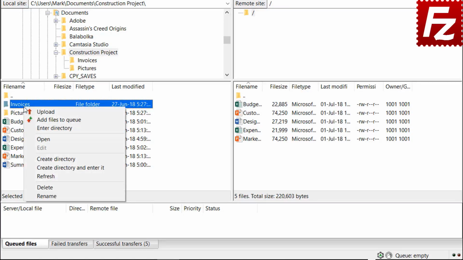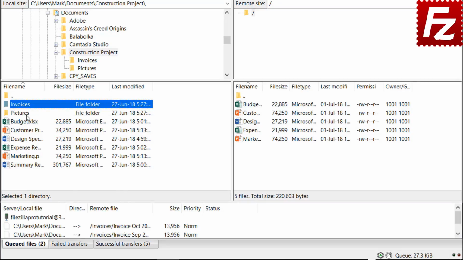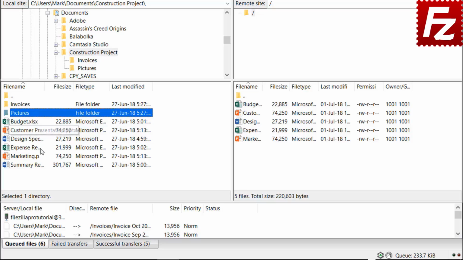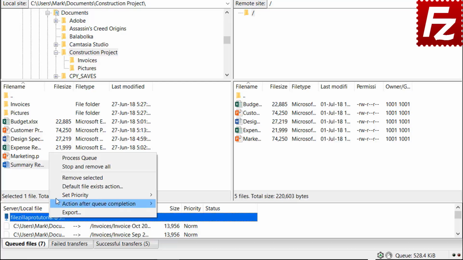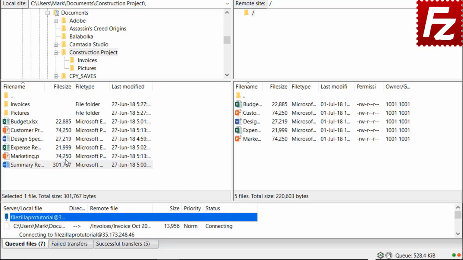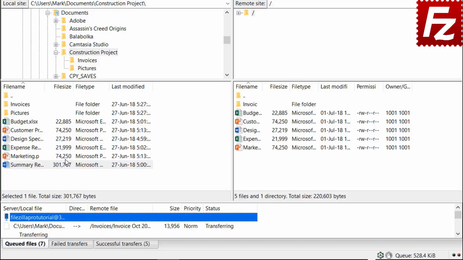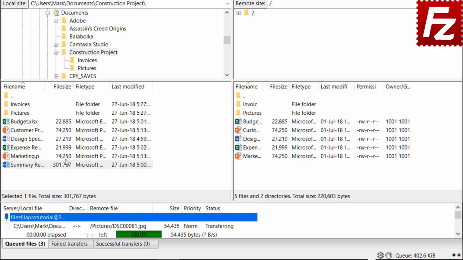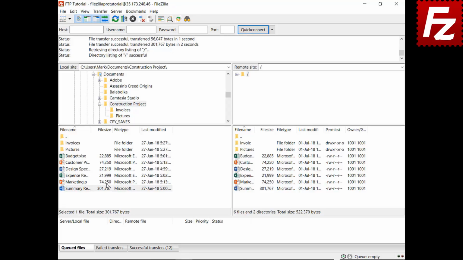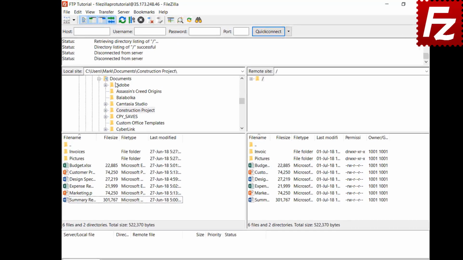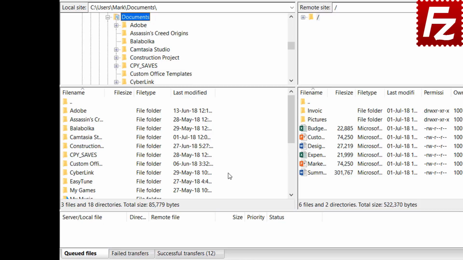First, add directories and files to the transfer queue. Then, just start the queue processing to have your files uploaded. To transfer files from the remote side, you proceed the same way. First, create a new local directory to store your files.